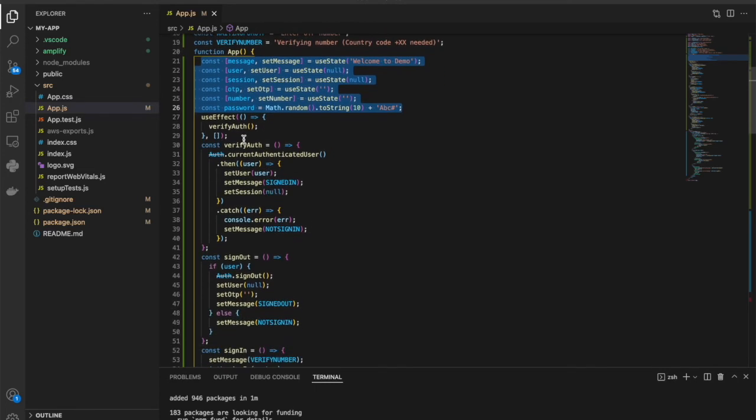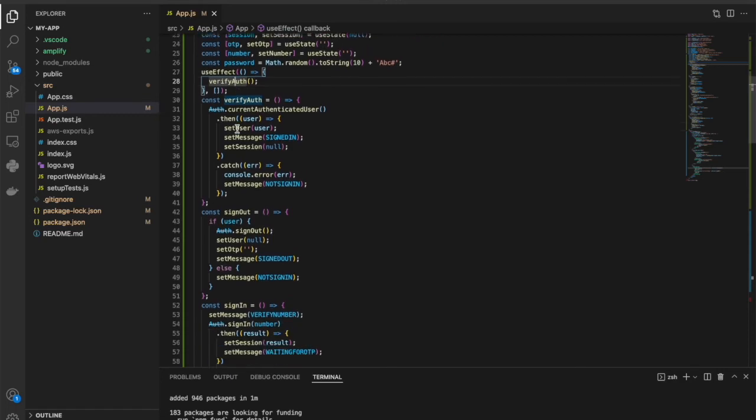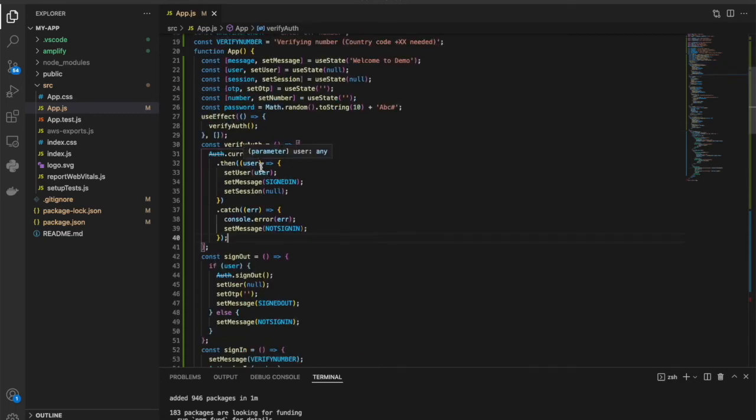And after that we have useEffect, like verify auth, so you can use this one for moving from one page to another depending on whether the user is logged in or not. So you can see there are 4 key functions.